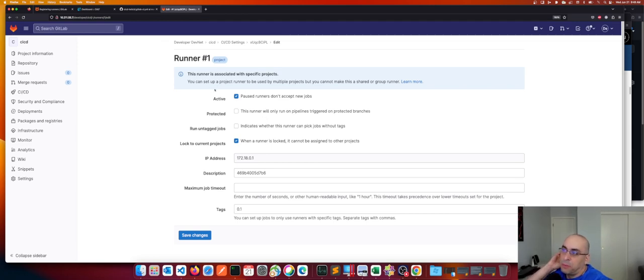This runner is associated with specific projects. You can set up a project runner to be used by multiple projects, but you cannot make this a shared or group runner. Multiple projects, description, tags. When a runner is locked, it cannot be assigned to other projects.